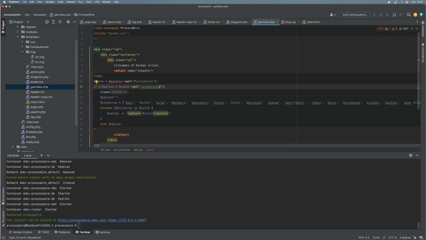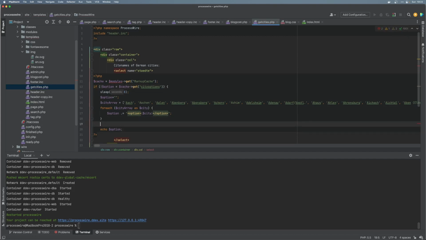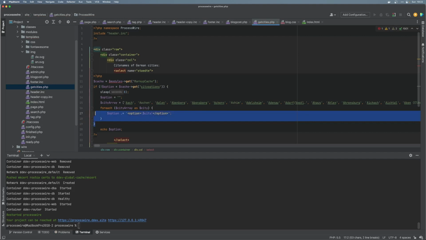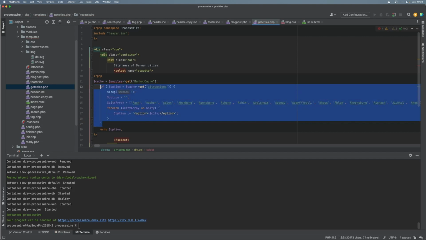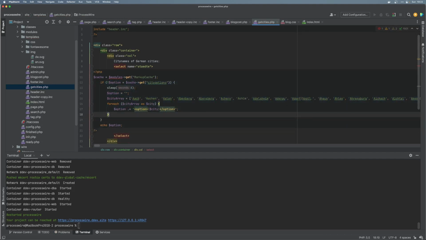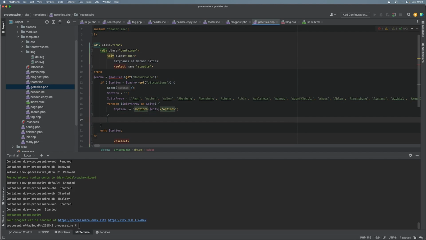So it will check if there is something already. If it's not, what would be the case in the very first run, then it will go through all of this. So the option is set here before this bracket has been closed. The options are set. So we will now save these options to the cache. So we will say cache save option.